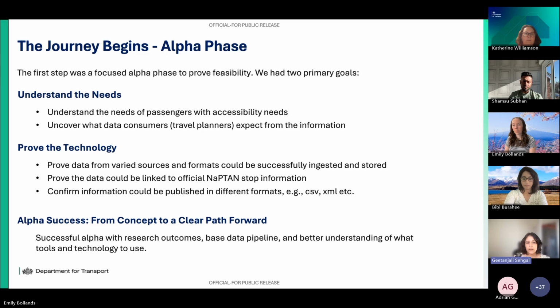In this phase, we also tested the technology. Using a limited, controlled dataset, we proved that we can ingest data from various sources, link these datasets with official NaPTAN bus stop information, and then provide it to the journey planners via APIs. Alongside this, we carried out research on a small scale and a few experiments to understand the tools, the underlying architecture, and the data design that we would need to scale this solution. The alpha phase was a key milestone.